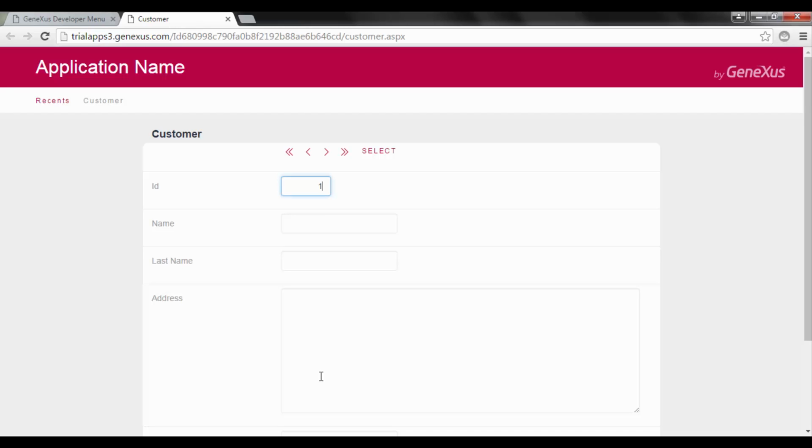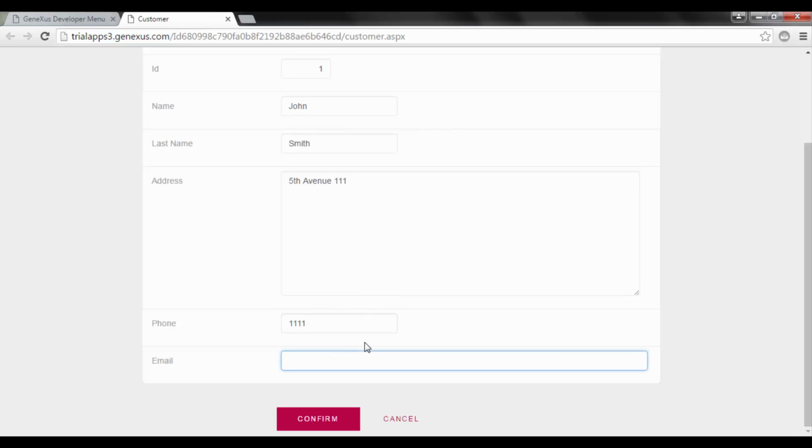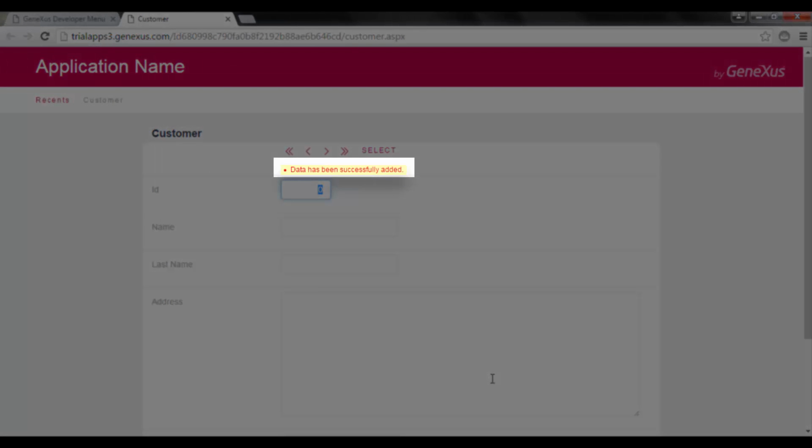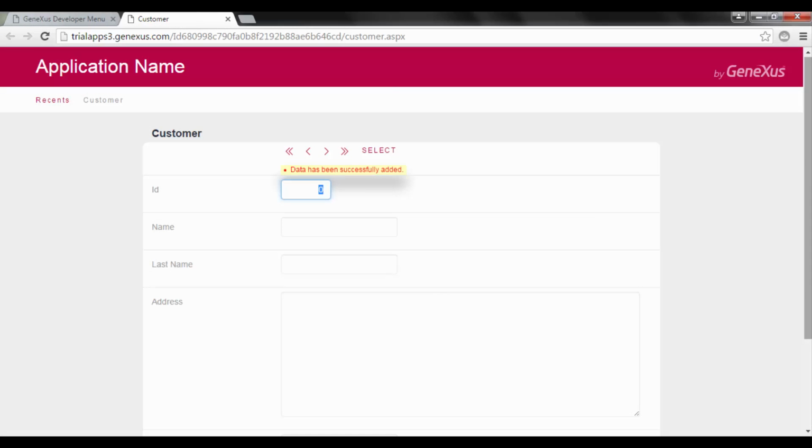This customer will be identified with number 1. His name is John. His last name is Smith. He lives on 5th Avenue. His phone number is 1111. And his email address is jsmith@hotmail.com. We click on Confirm, and a message is displayed to inform us that the data has been successfully added. Meanwhile, the form is cleared and ready for us to enter another customer.